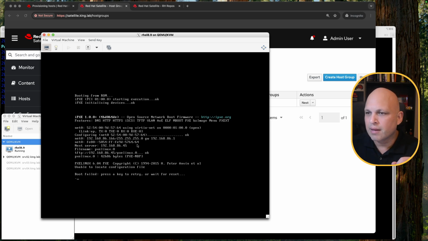Always. If you see over here, we have the configuration. The machine was able to pick the IP address 192.168.86.166. I believe you can see that with the default gateway .1. And then we have the next server 192.168.86.45. Then we have the file name pxelinux.0. The TFTP is there, okay. And then something is failing, something is missing.